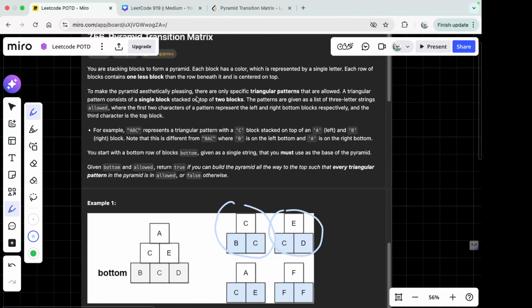So what we want to do is create a pyramid out of these blocks. Now each block has a color which is represented by a single letter. Each row of blocks contains one less block than the row beneath it and is centered on top. Now to make the pyramid aesthetically pleasing, there are only specific triangular patterns that are allowed. A triangular pattern consists of a single block stacked on top of two blocks.